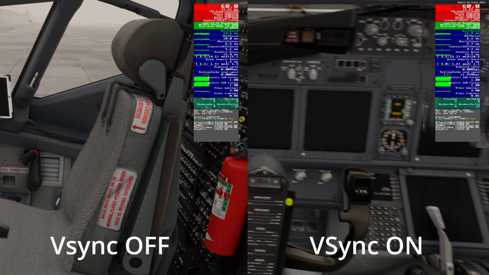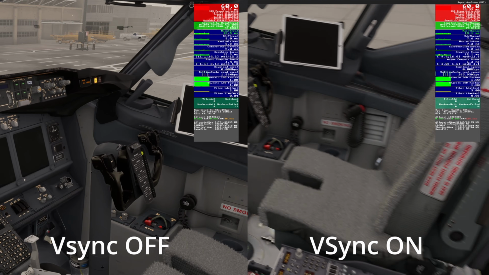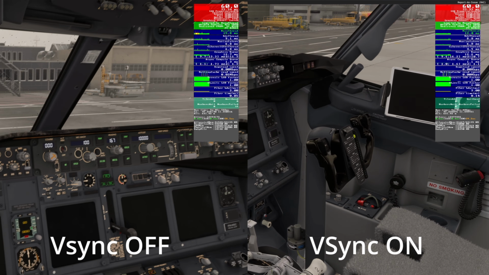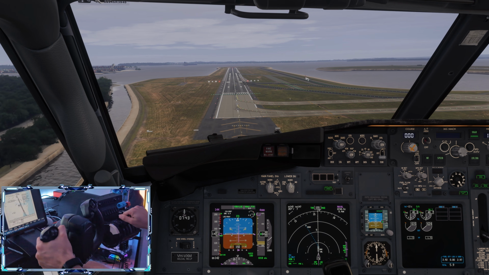So yeah, screen tearing and jittering is what VSync solves. And the trade-off is a little bit of latency, which is not even noticeable. So it sounds like a total no-brainer to me.